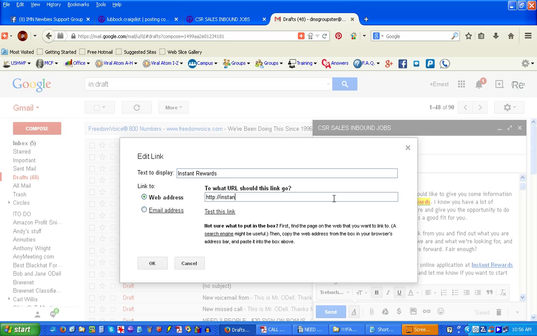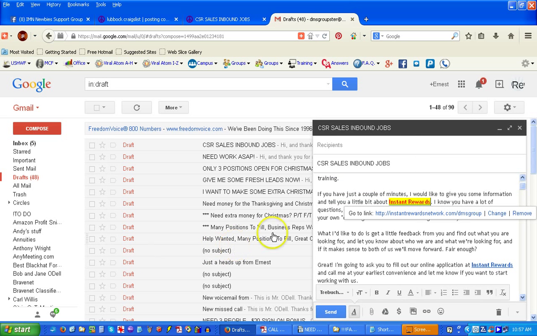and we'll say instant rewards net. Got to spell it right. It's rewardsnetwork.com/ mine is DMS Group, so you would put yours in there. Or if you're sending it over to Instant Money Network or IMN1 or wherever you're sending it, wherever you want to send them, make sure it's worded properly.